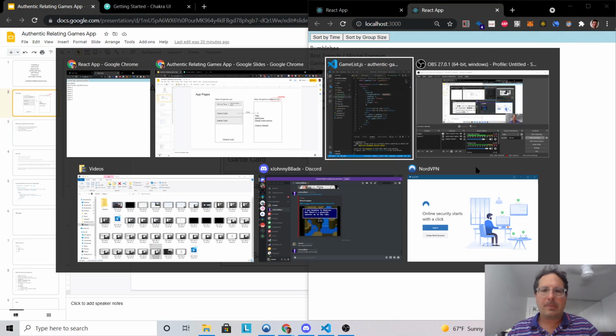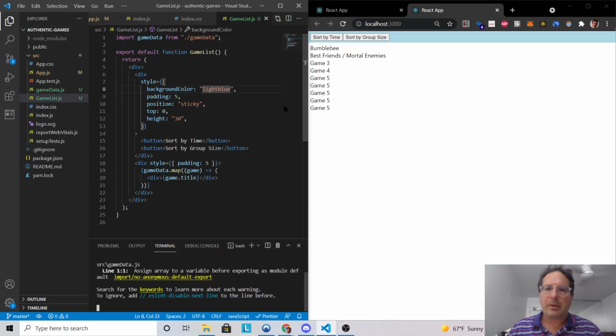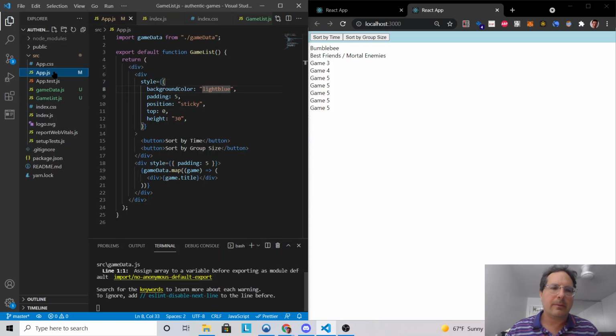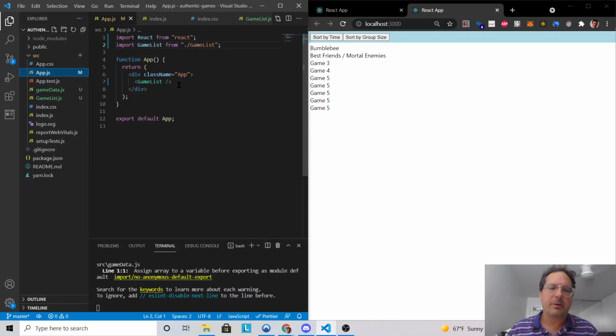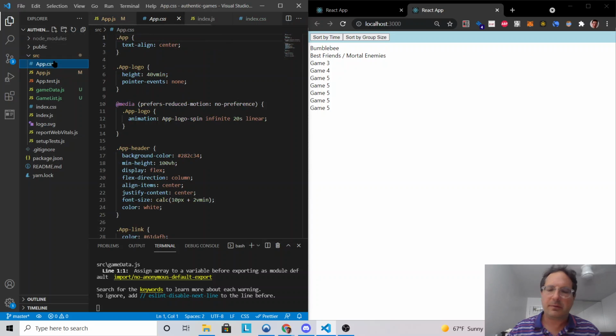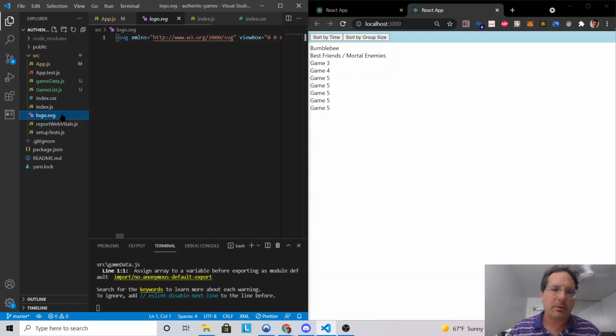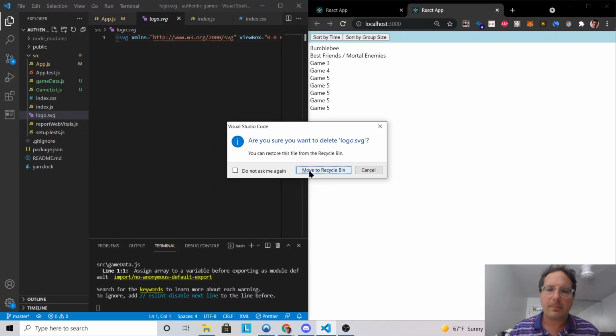Okay, so this is the list. I already have 2 buttons here, and I'm going to go through the changes I made so far. Basically, I only changed 3 files here. I changed this App.js, which has some stuff in here by default, which I took out. Also, we're not going to need this App.css, so I'm going to delete it right now. And this file we don't need either, so I'll delete this.